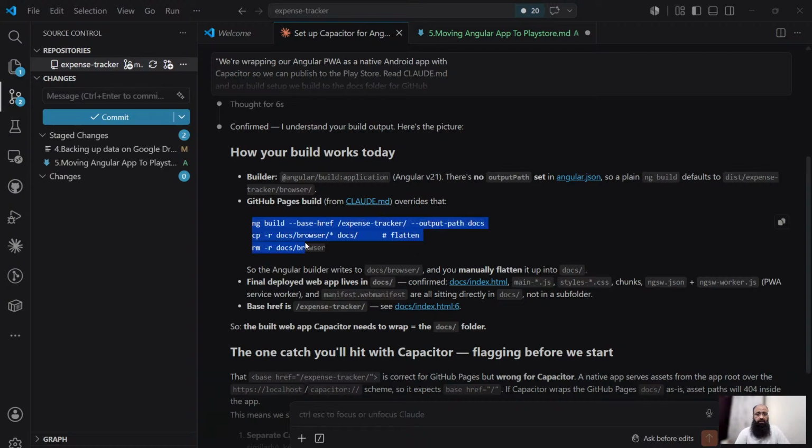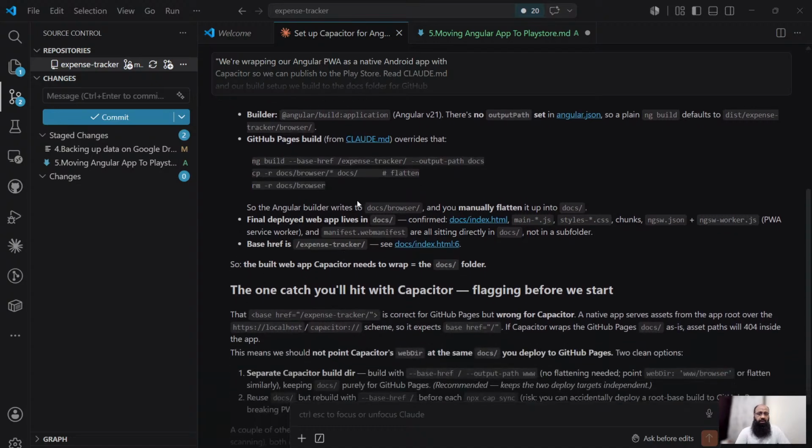I have provided these commands within the Claude.md, which is being read by Claude Code. So the Angular build writes to this folder, and again it's flattened out to this docs folder. The reason is that GitHub Pages requires a flat docs folder. So the final deployed web app lives in this docs folder.